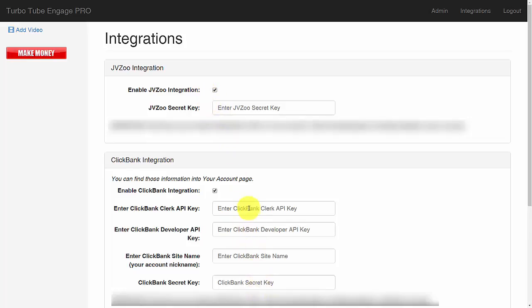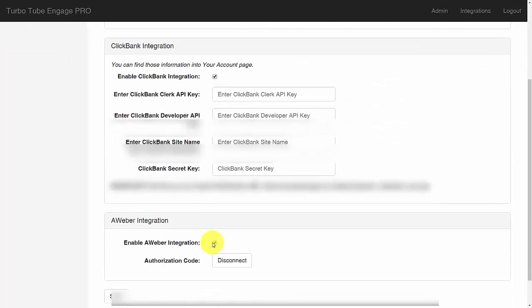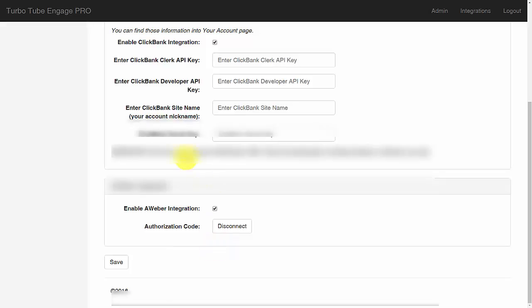Now, once you've entered this information, then you are going to be ready to start using either one of these systems. So what we're going to do is walk through all of the features that you're going to be able to use with these integrations. Now, the last integration that you're going to want to take note of is here, and it is for Aweber.